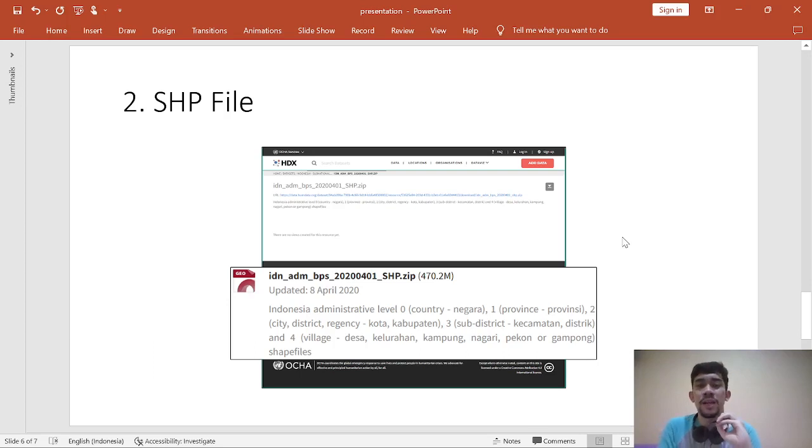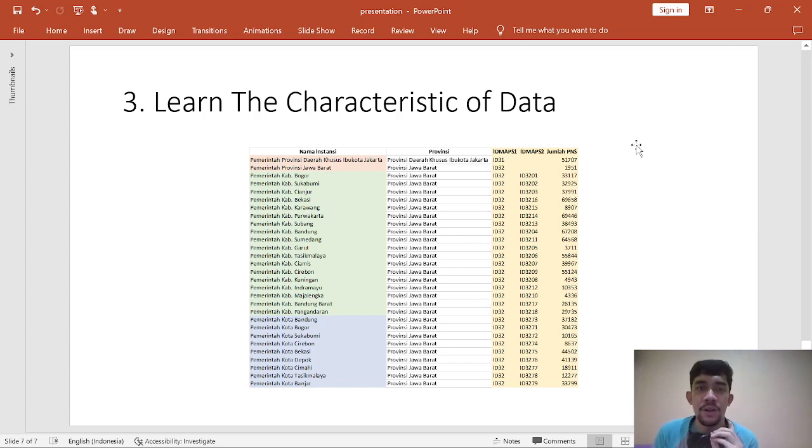Second, prepare the SHP file. I'll put the link in the description below. Here is basically what defines each area of the map, either on the province level or on the city level. As you can see, Indonesia administrative entry. Third, learn the characteristics of the data.